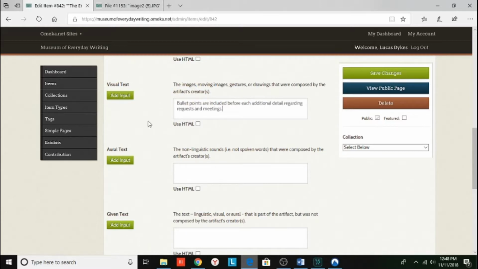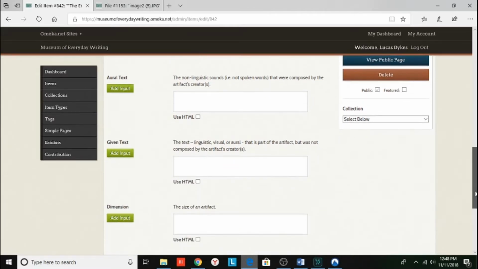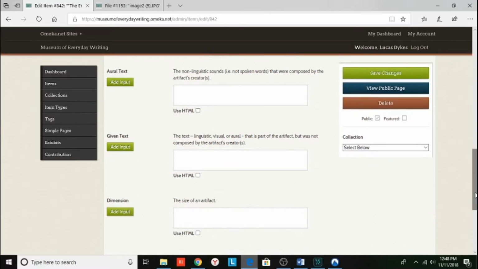The oral text consists of the non-linguistic sounds composed by the artifact's creator. Due to the nature of the artifacts that we normally get, you're normally going to leave this one blank. And finally, the given text is the text that is part of the artifact but was not composed by the artifact's creator. This would include, for example, the date on a Facebook post, or the amount of likes it gets.